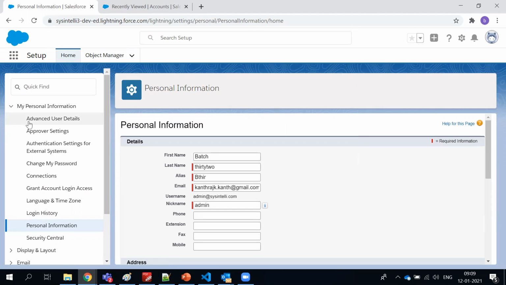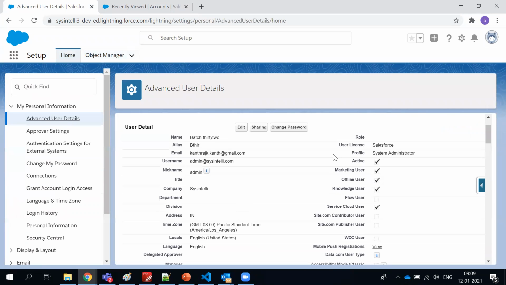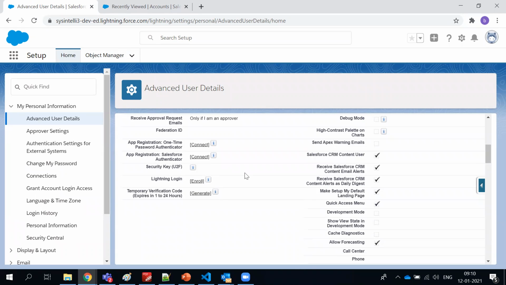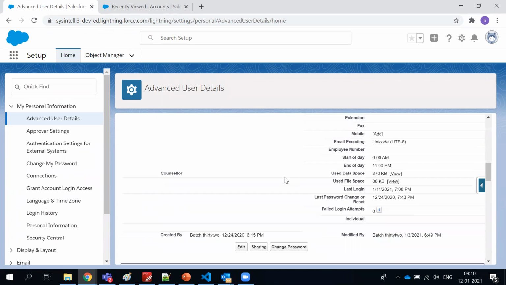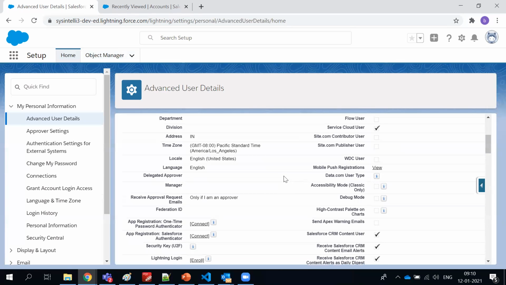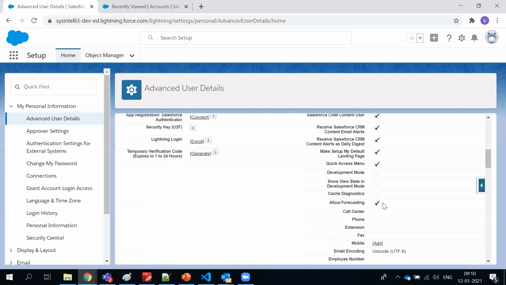If you want to see your own advanced user details, you can click on that also. You can check which profile you belong to, and what access you have. All of that is mentioned, because you are a system administrator, so you have this many levels of access. There are the marketing user, offline user, knowledge user, flow user and service cloud user. Basically you have this many licenses enabled. I'll come to what licenses are later.